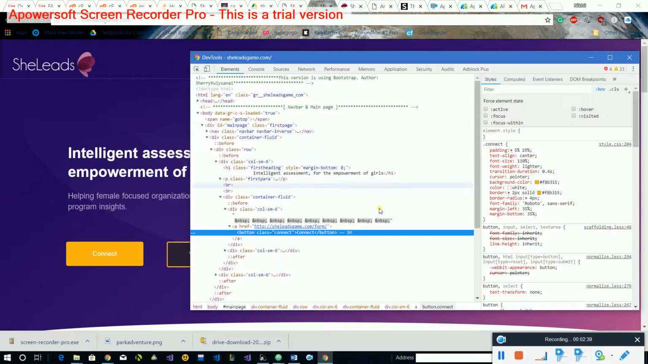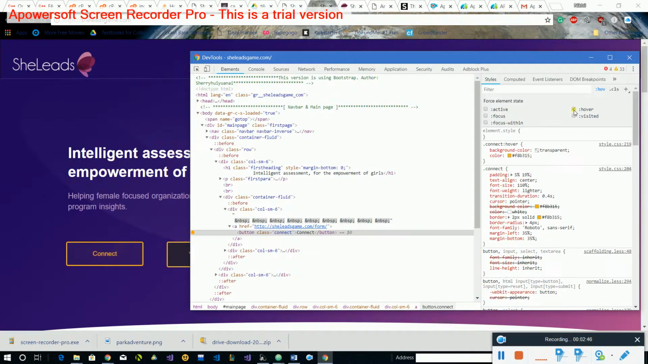And for now, we just want to force this to go on hover to see what's going to happen to the CSS. As you can see, when I clicked hover, you saw that this changed. And we can see exactly what's going on as it's being hovered.